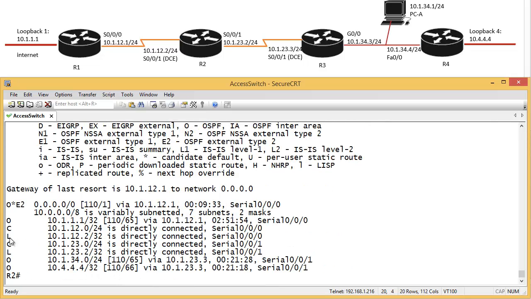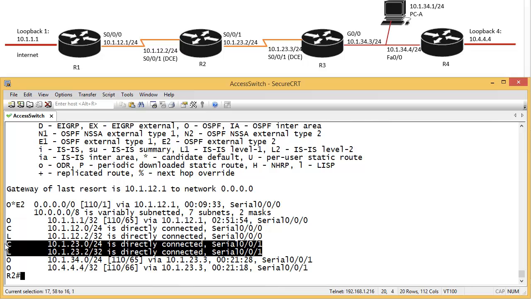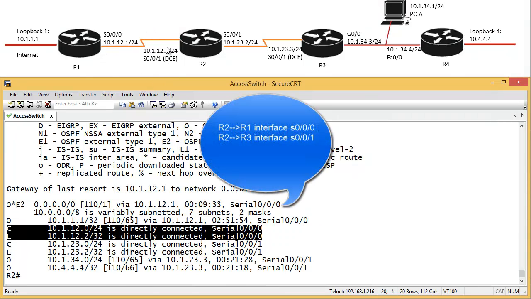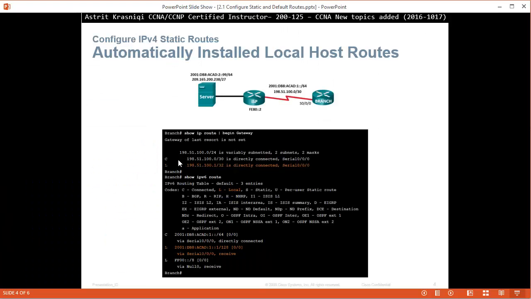Here, again, let's pick this one. This interface is S0/0/1, so it's here. 10.1.23.0 is a network, and S0/0/1 is on this side. S0/0/0 here, same thing: 10.1.12.0 is a network, and 10.1.12.2 is the host route of router 2. That's how we get this host route.